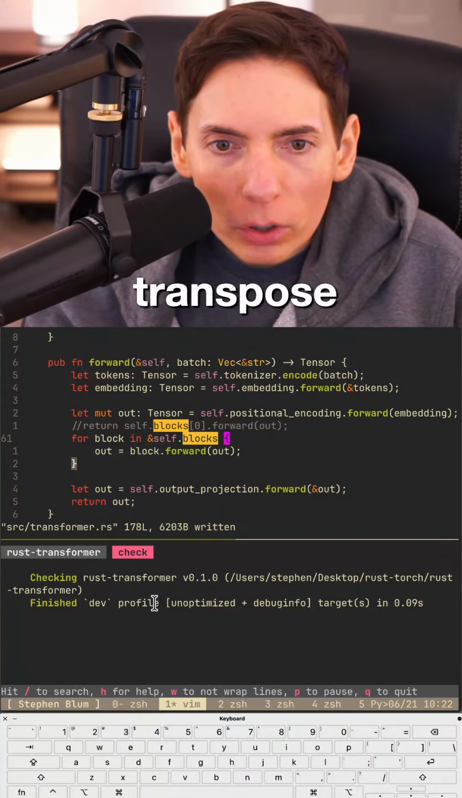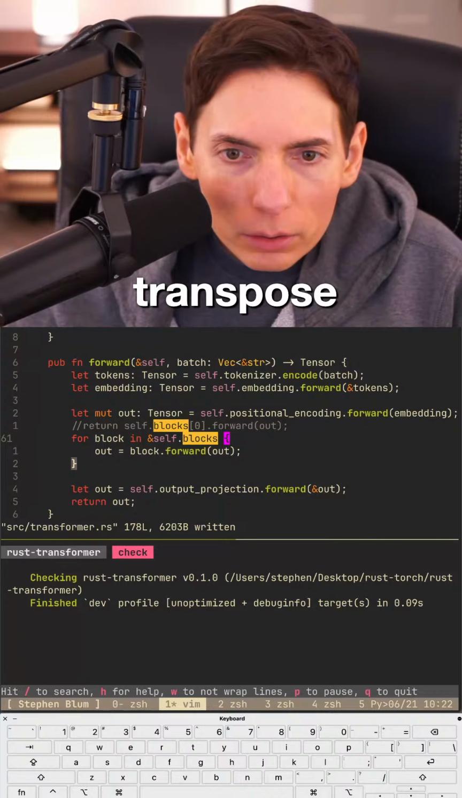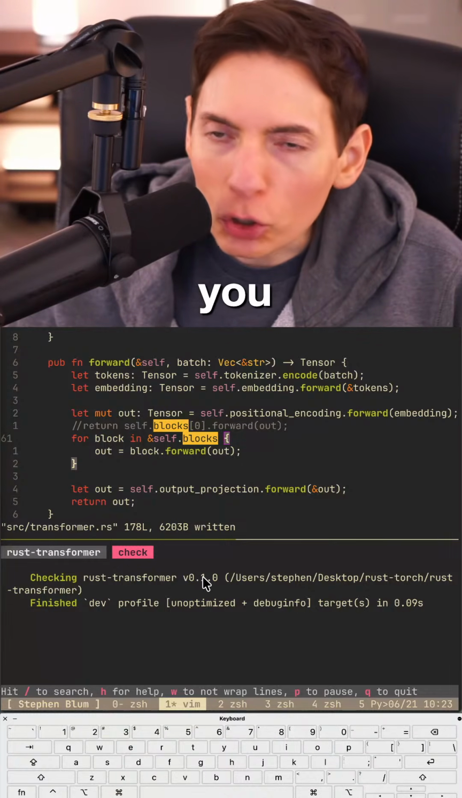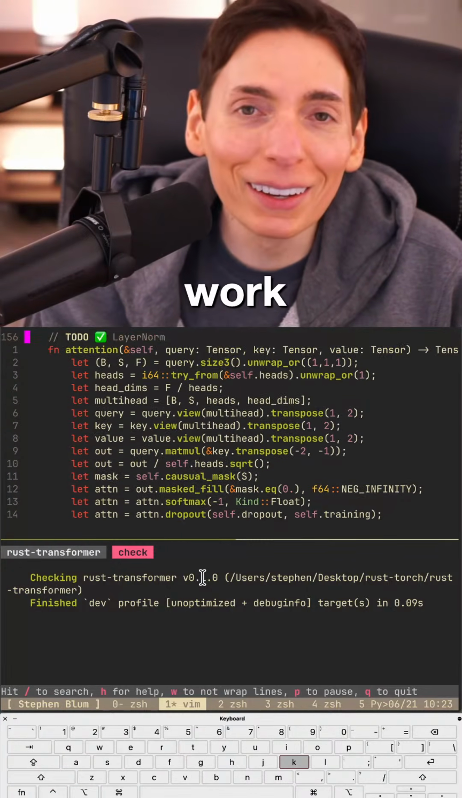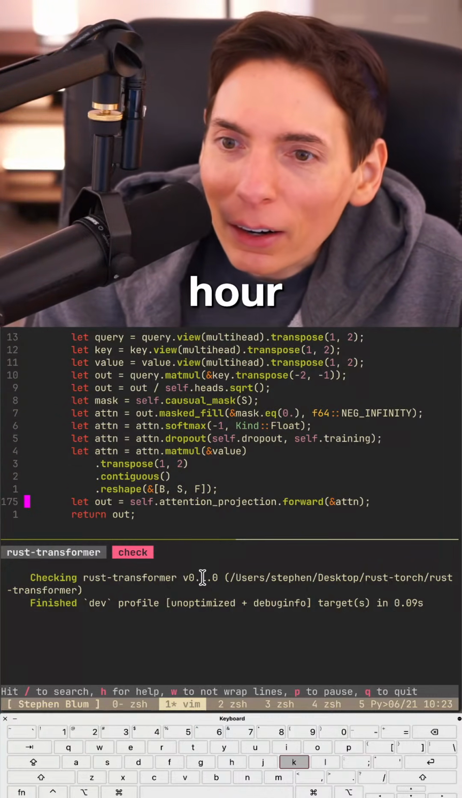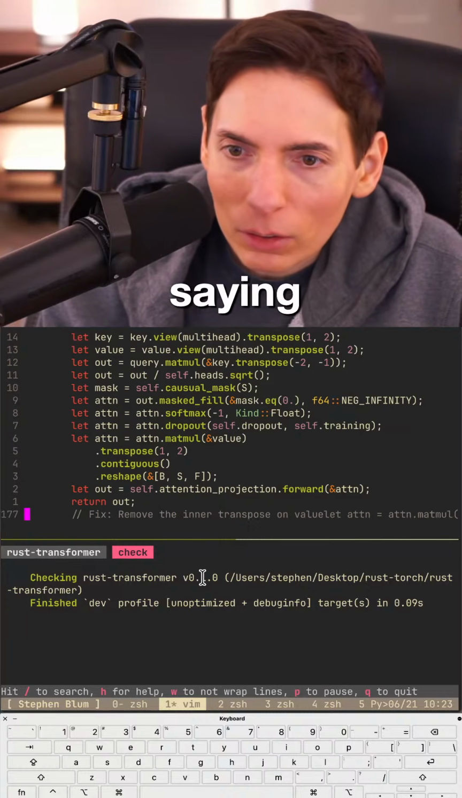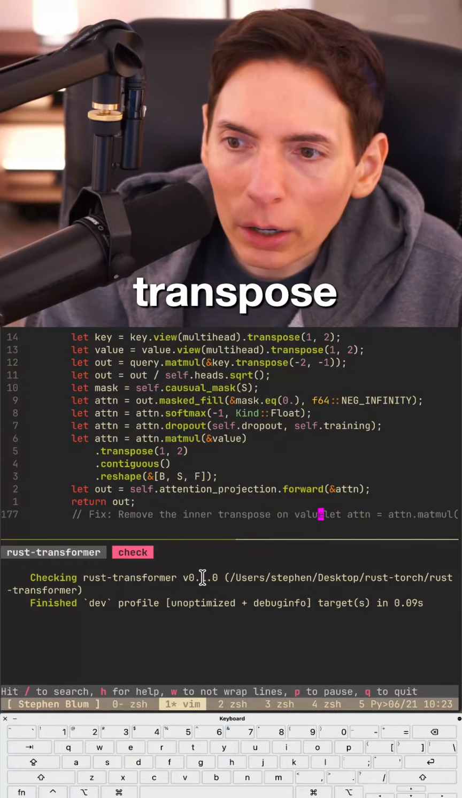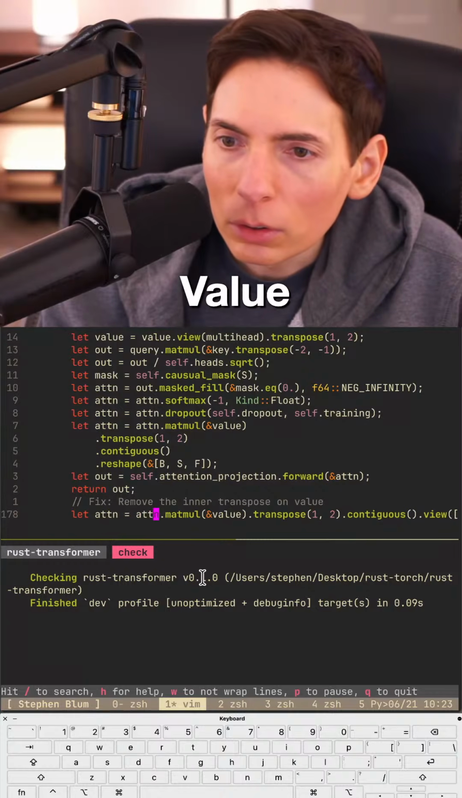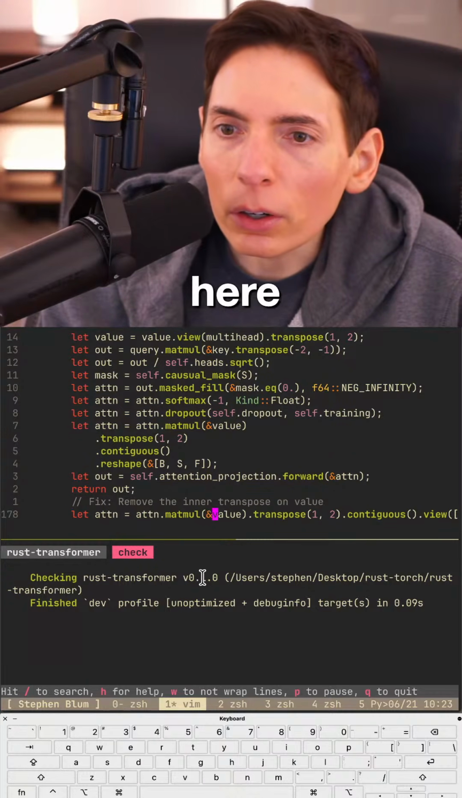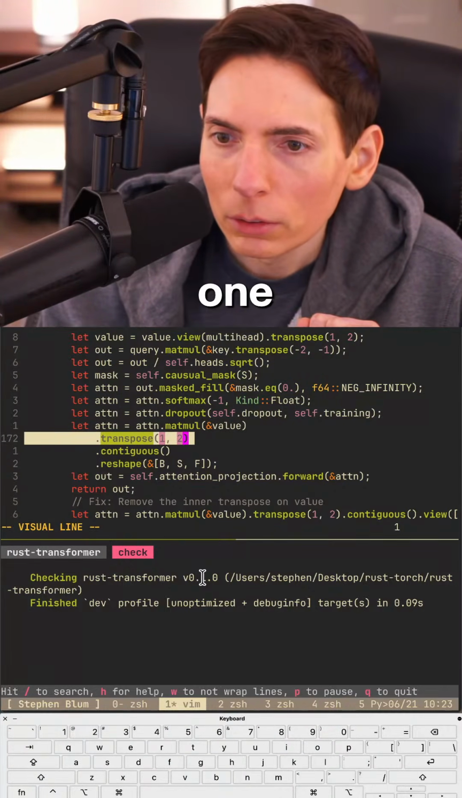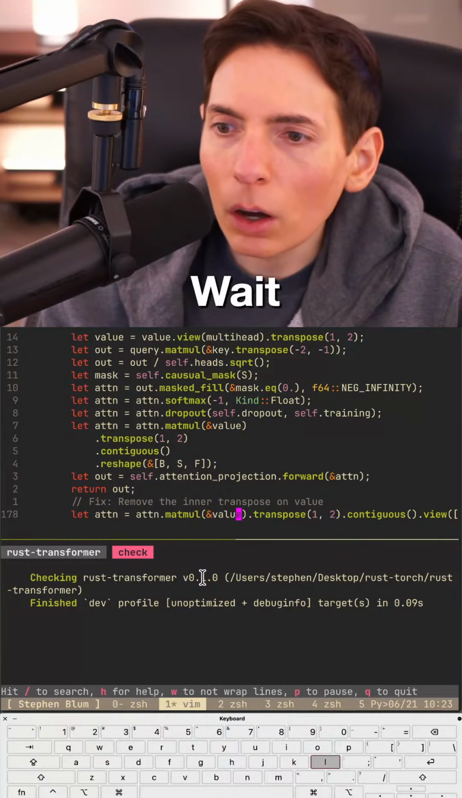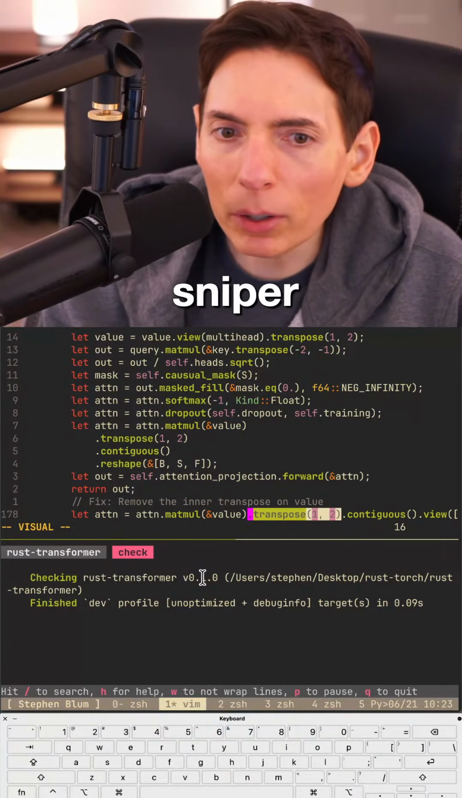Remove the inner transpose. Are you sure? Do you know for sure? Because I finally got it to work. It only took me an hour. All right, let me see what you're saying. Fix, remove the inner transpose on value. Where's our value here? All right, so value, where is it at? Value here. Oh, you don't want this one. You don't want this, is what you're saying, Squirrel Sniper?